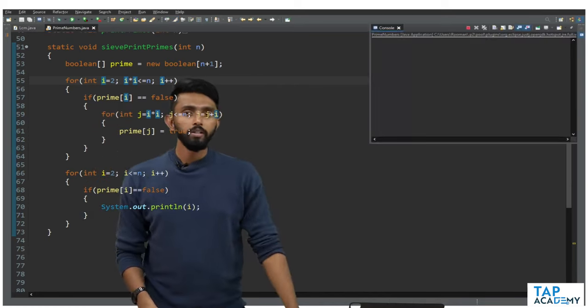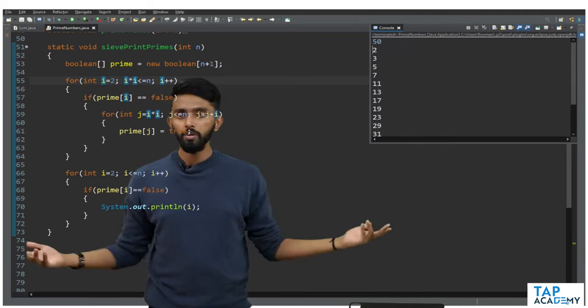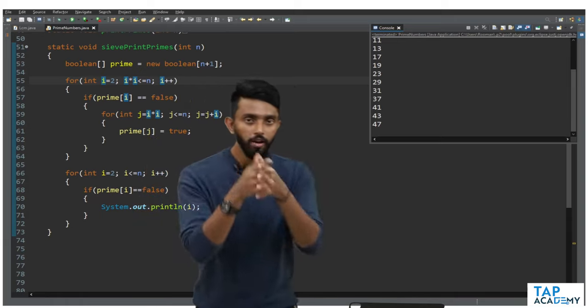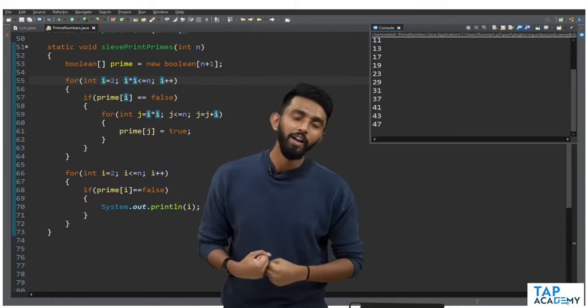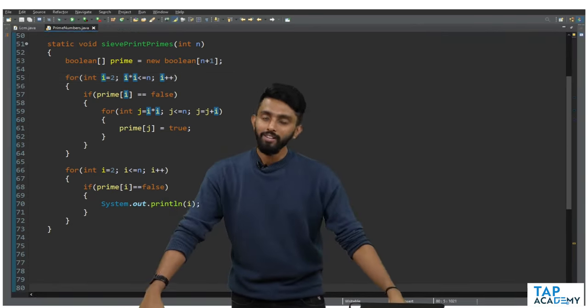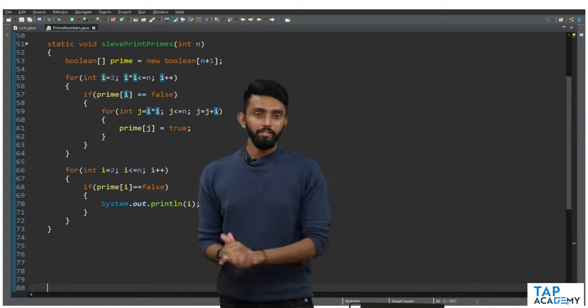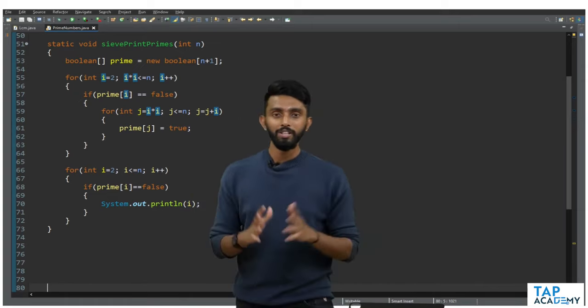If I put 50 and press enter, absolutely right. But the computer is in love with you, because you have reduced the number of iterations for it. Not that the computer cares. Anyways, I hope I'm clear till this point of time. Anyways, so this is the peak of optimizations that you can do.